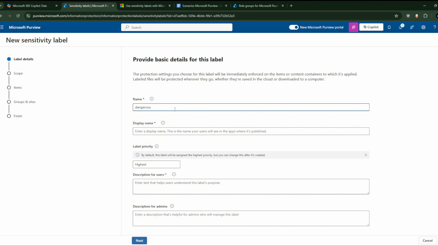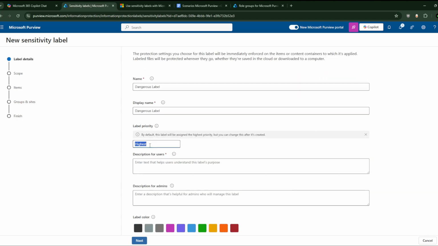dangerous label. Normally it will not be a name like this in a real company environment. Okay. Maybe we could change it afterwards.